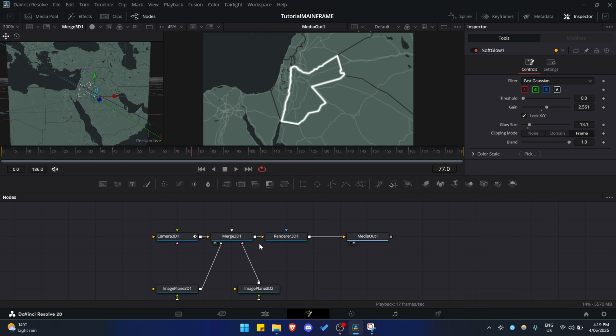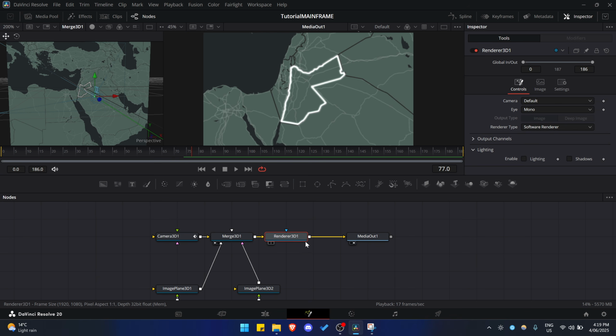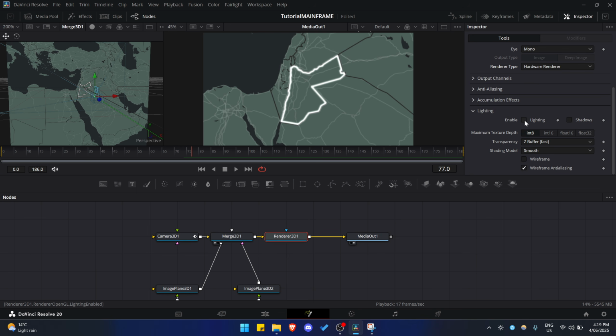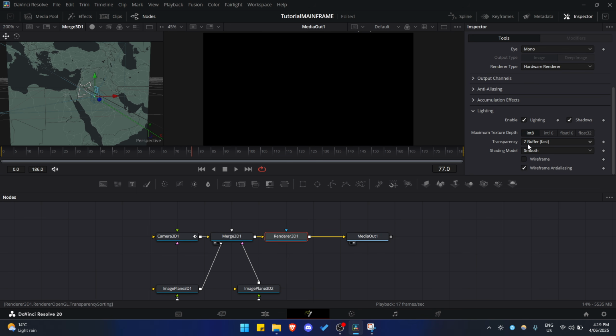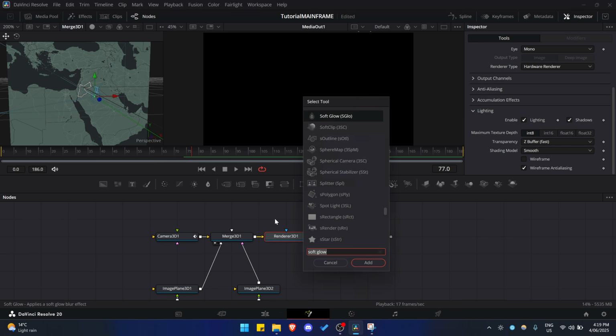Now what we do is we want to add some lights into this scene. So in Render 3D, click Render 3D. First of all, change the render type to hardware render. That's almost always going to be faster. And then we go down to lighting and let's enable lighting and shadows. Just check those boxes. And now you can see it's completely black now. So now we have to add some lights into our scene.